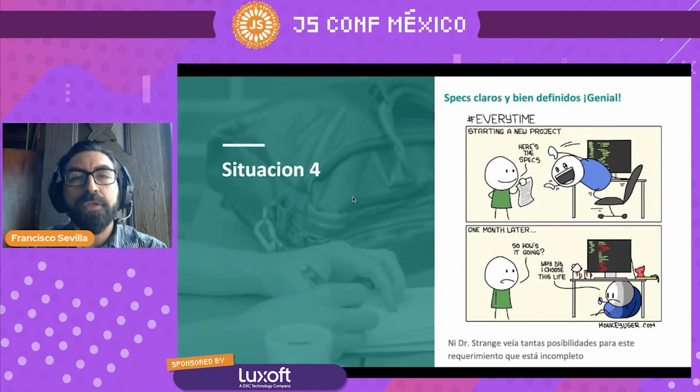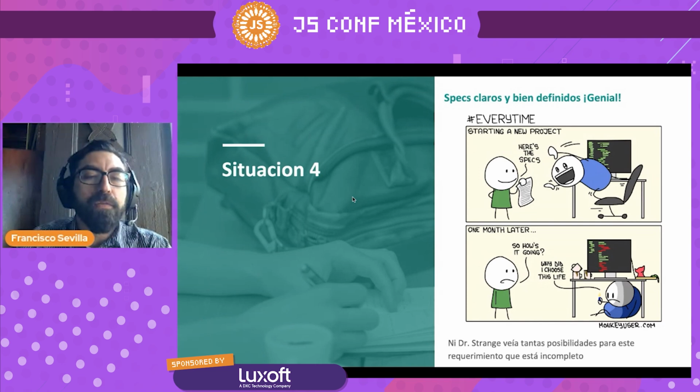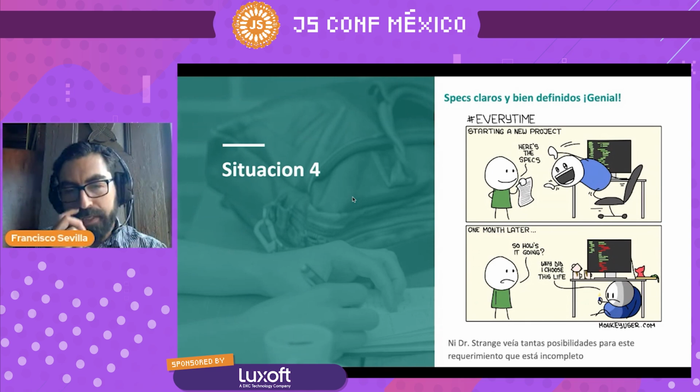So we are always trying to look for requirements that are clear and well defined. But once the project starts, we realize that something that seemed clear starts to have many possibilities, many ramifications, and it is not so simple. It's not a straightforward path as we had planned.